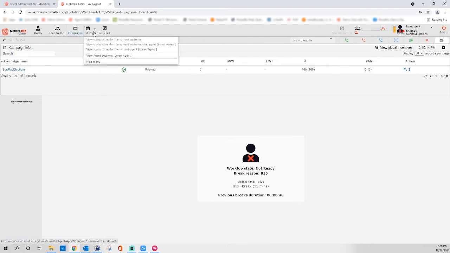Now, let's take a look at the History tab. This is going to show all transactions for that specific agent. It's going to show transactions for that customer, transactions between that current customer and the agent, as well as the current transactions for the current agent. Now, the agent sessions log is going to go ahead and show you the agent's session logs, such as log out, log in times, breaks, and lunches.